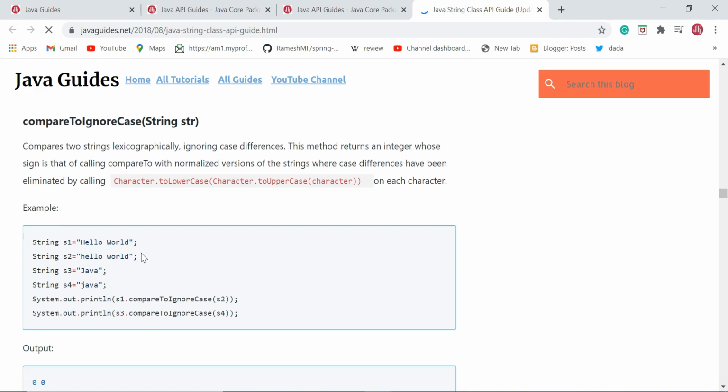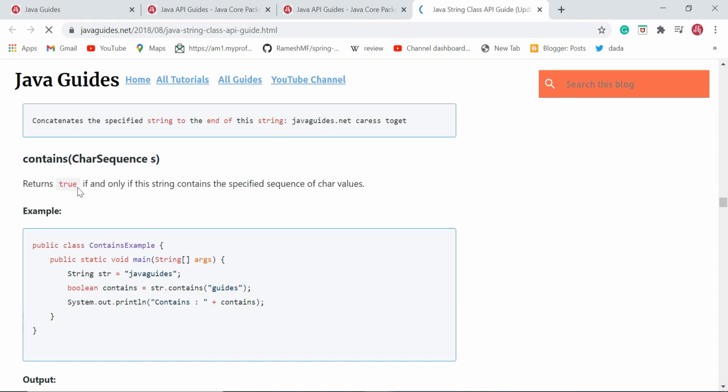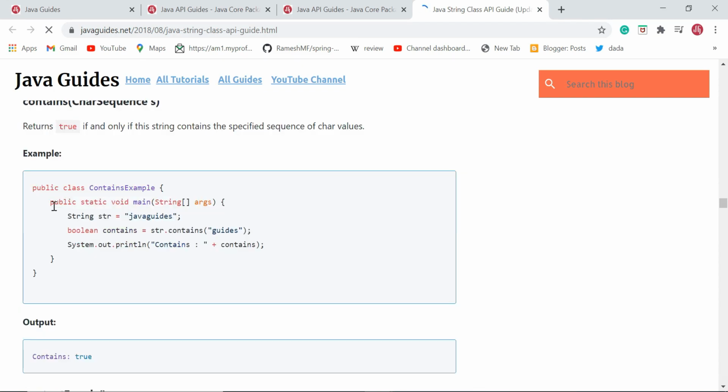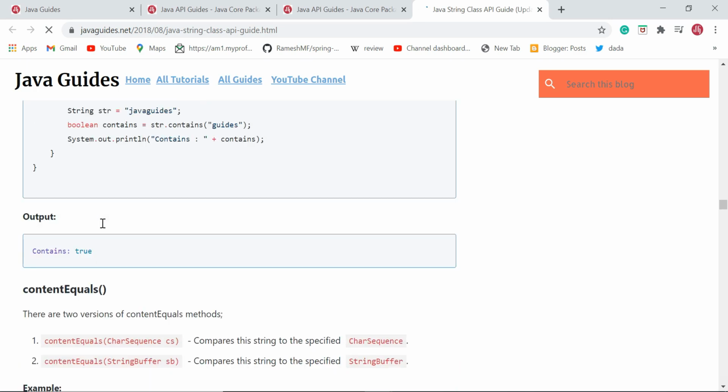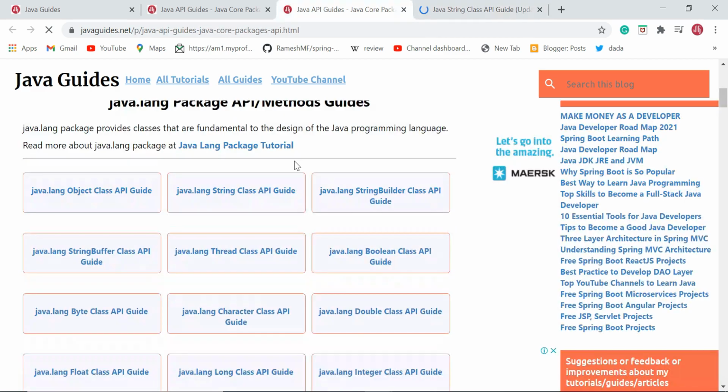Or if you want to use the compareToIgnoreCase method, the concat method, or the contains method, you can quickly go ahead and copy this snippet and directly use it in your project. I have covered almost all the APIs in the String class and I have provided an example for all the methods.